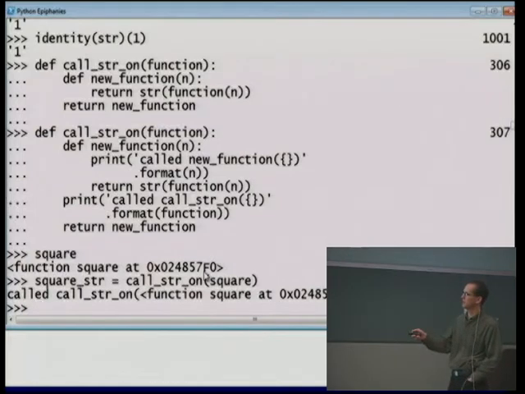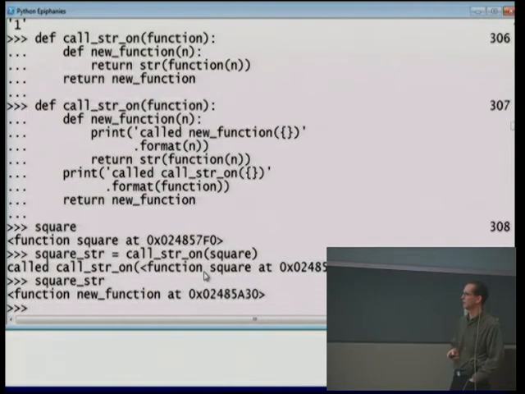So when I called call str on, it defined this new function, and it did this, and it did this. And what we see is call str on, called. So this line got executed, and this got displayed, and it returned that new function. This did not get called. This print has not happened yet because I've not yet called new function, right? And now square str is that thing. Okay?